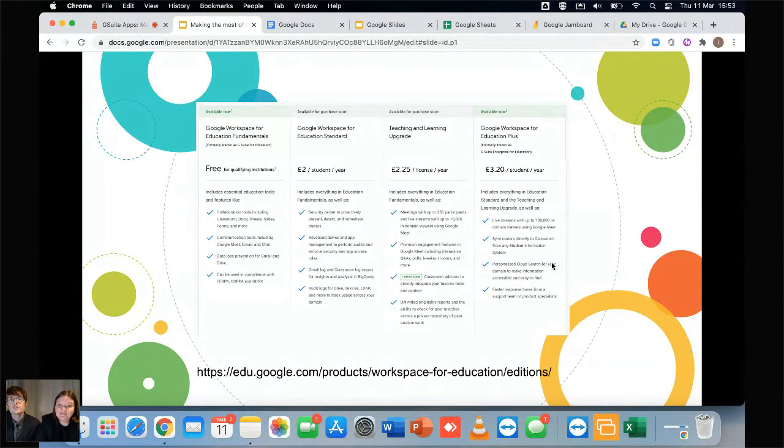So if you've got a teacher who wants to do more with Google and wants to use more facilities, especially to do with Google Meet and Google Classroom, then there's the teaching and learning upgrade that's available to them. And that's a per license basis per teacher. And you don't have to license all teachers. You can license just one teacher if you want, or you can license all your teachers. It's entirely up to you on how you want that to work.